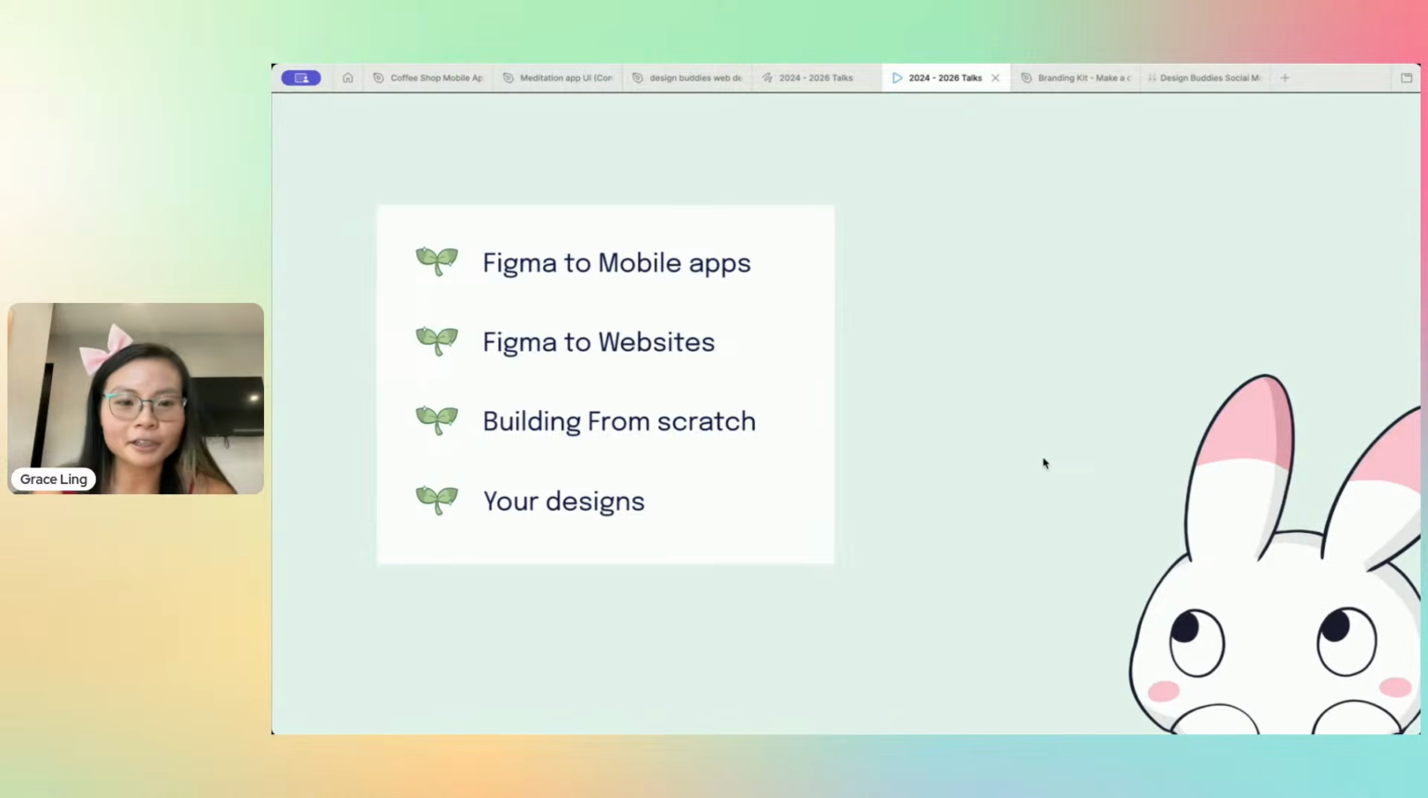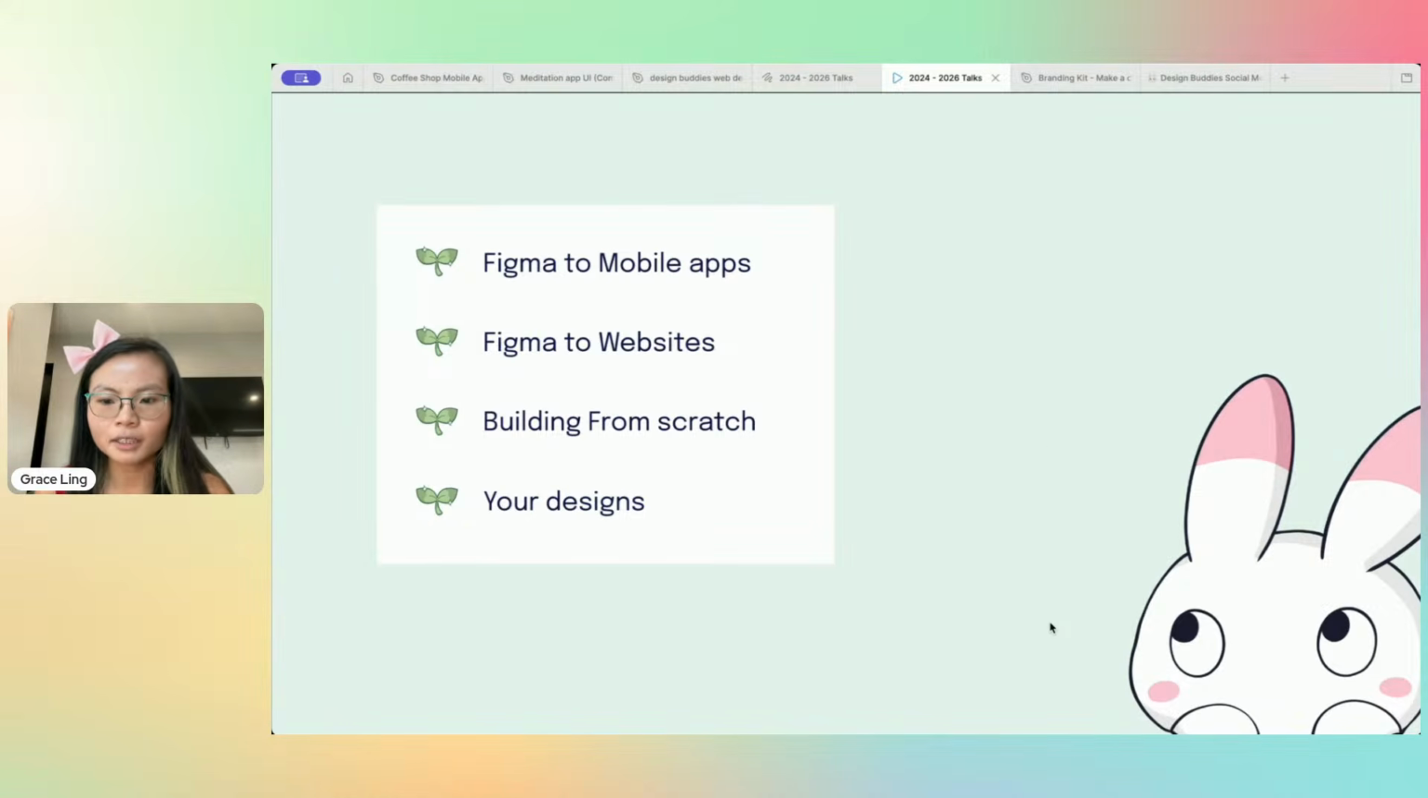Today we're going to show Figma to mobile apps, Figma to websites, building from scratch, and your designs. So feel free to keep chiming in with comments. If you have an idea you want me to build, feel free to keep spamming it in the chat. I'll see them because there's over 300 of y'all in here, and I want to make sure I deliver what you want to see. But I prepared some quick examples just to show.